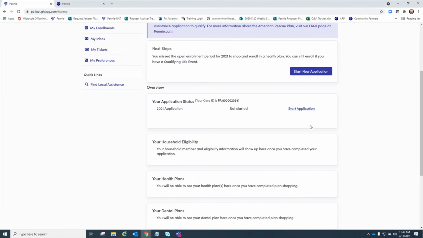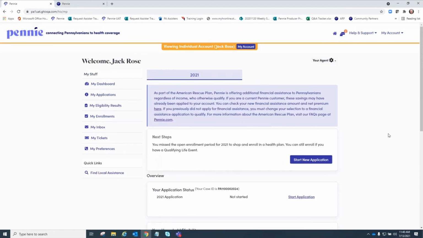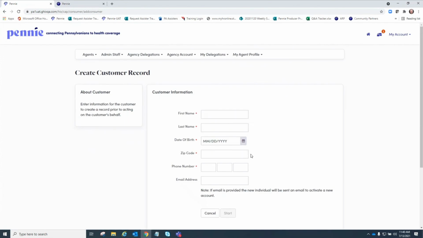From here, we can start an application. We can review the application. We can look at eligibility. We can review health plans and dental plans. The good news is that from that initial contact, Penny makes it very, very easy for our brokers and account managers to build their book of business.